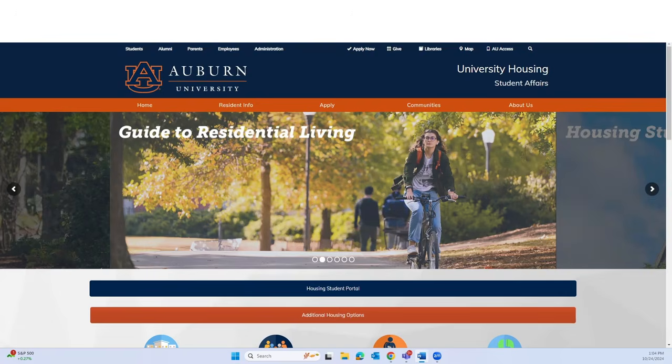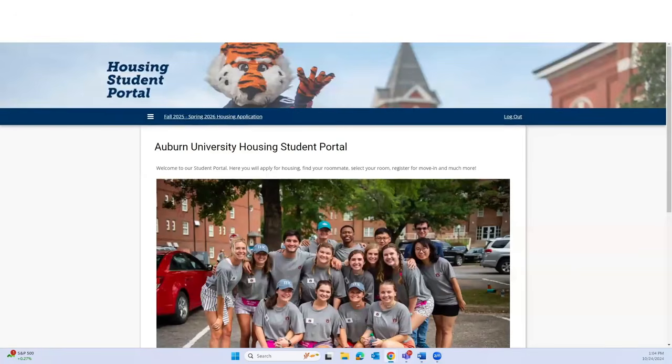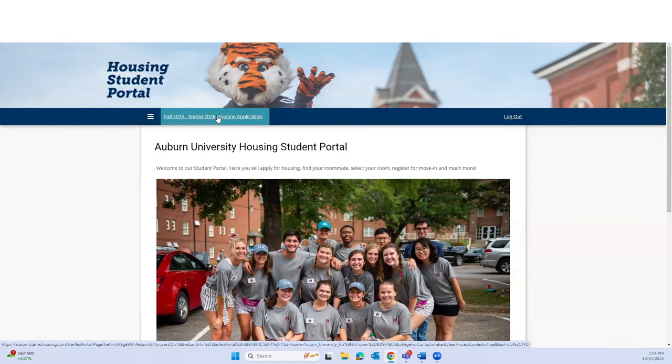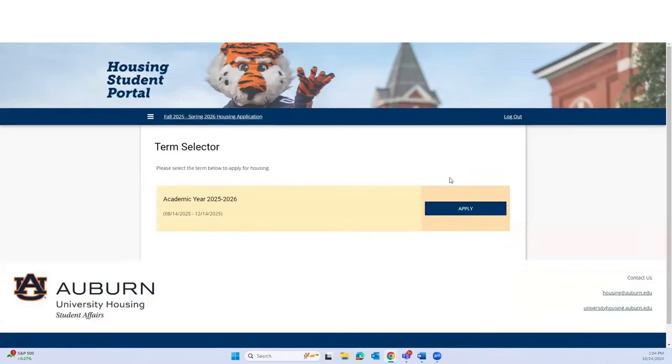During your designated time slot, you should log into the Housing Student Portal either through the link in your time slot email or by going to our website and clicking the Housing Student Portal button located on our homepage. Once in the portal, you'll click the link to the housing application Fall 2025 Spring 2026. Once you've selected the correct term, you will land on the new applicant housing application homepage.